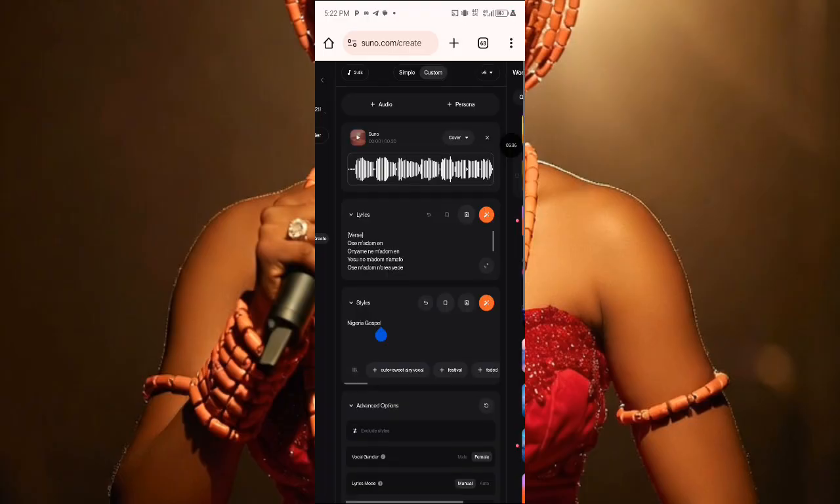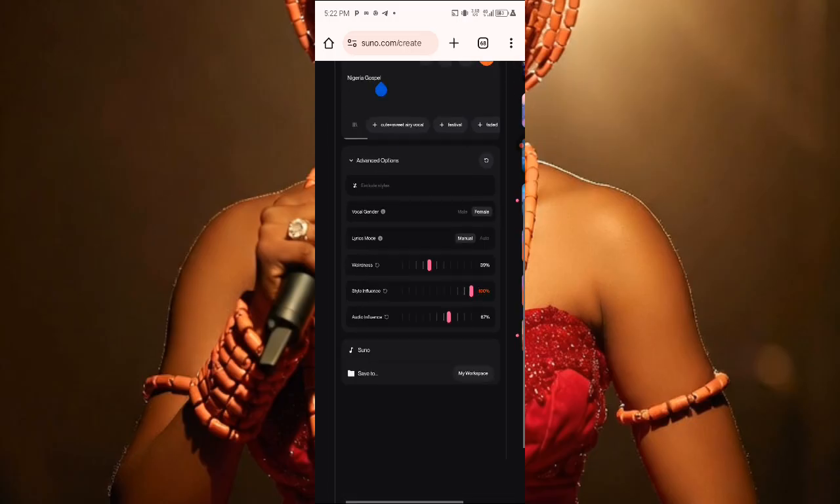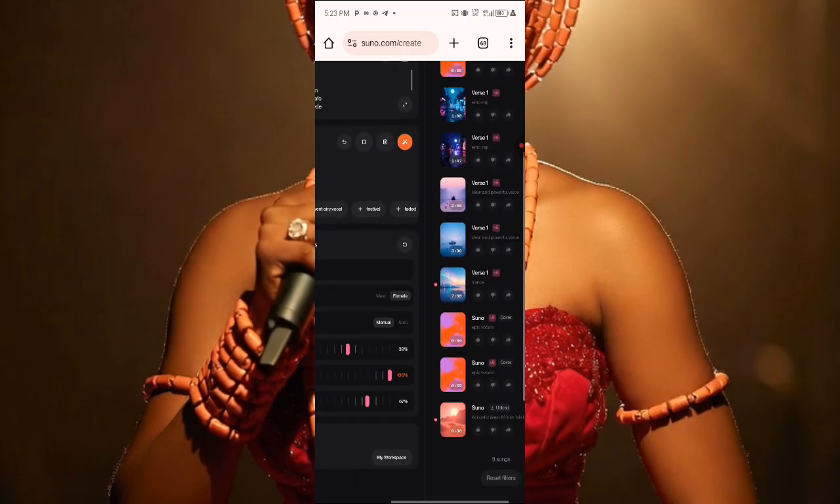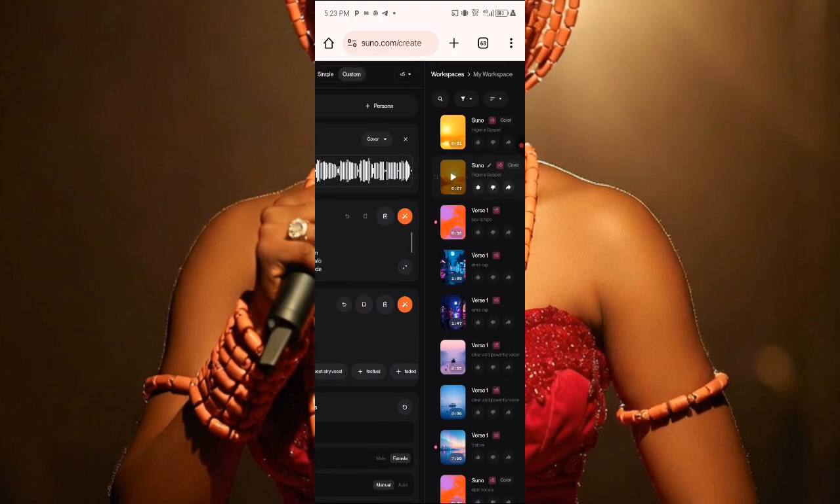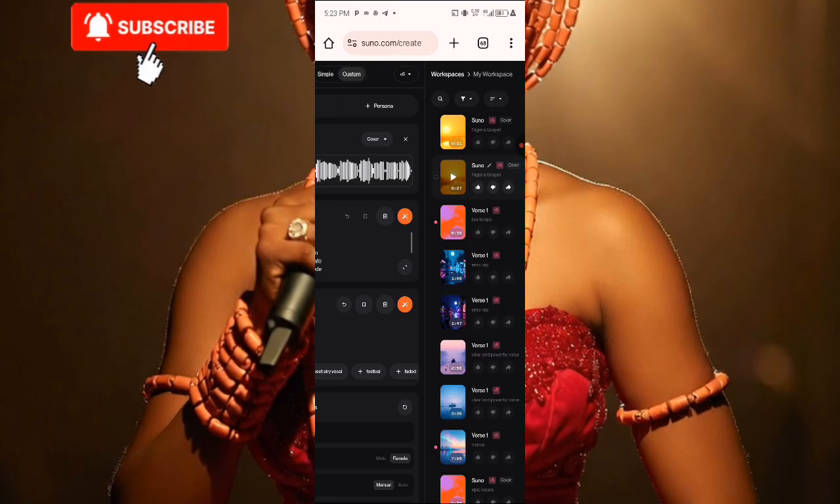Now you can see that I edited some of the styles because I did not like the songs that it gave me. So I changed it from other styles to Nigeria gospel because I wanted that gospel kind of song. We are just going to play it now and listen, because it gave me two. I'm just going to play it and see what it gave to me. Let's play the first one.